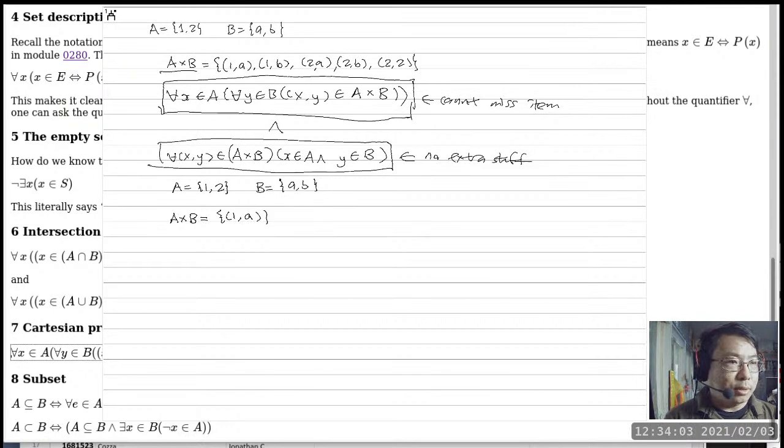Alright, so now we move on to section 8, which is how we define subset using the quantifiers. So A is a subset of B if and only if for every e in A, e is also in B. Okay, that's kind of one way to say it. That kind of makes sense, right? If you look at every single thing in A, and if that thing is also in B, then we can say A is a subset of B.